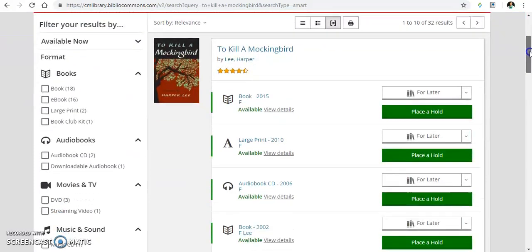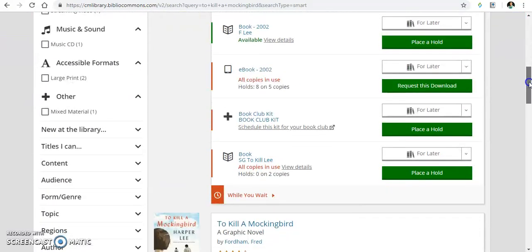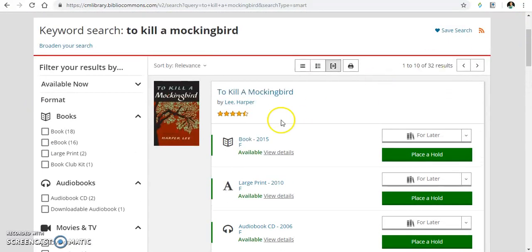So you would look through the search results to see that it is in the correct format you would like. And the first one right up here says book, so I know that that's the book I'm looking for. And it actually is available, which is great. What you want to do if you would like to place a hold on it is click this green button that says place a hold.